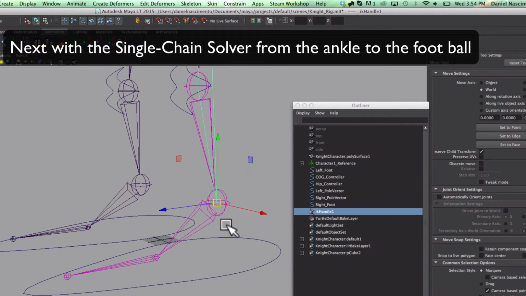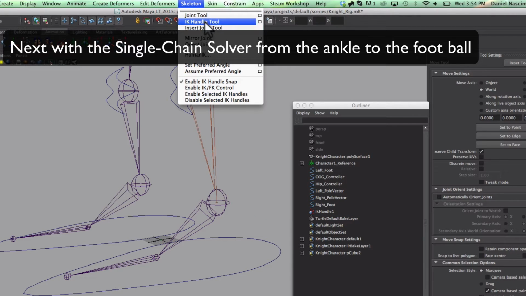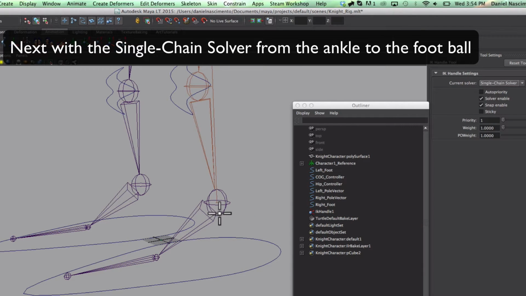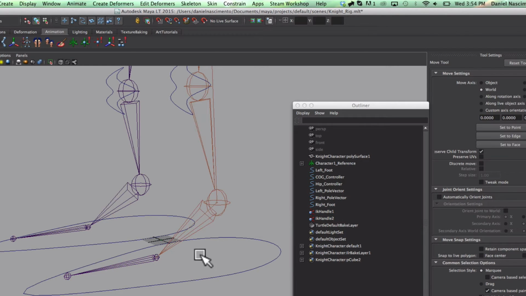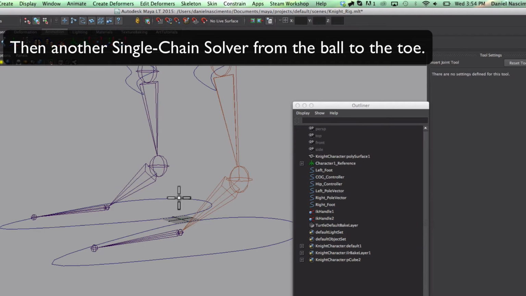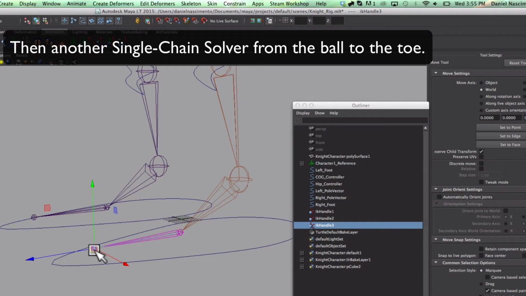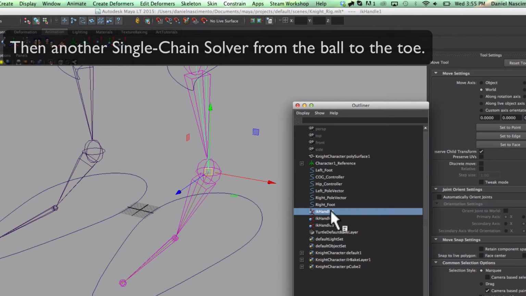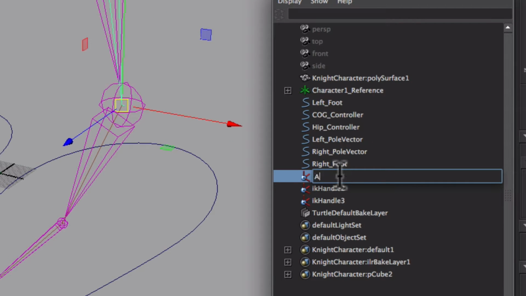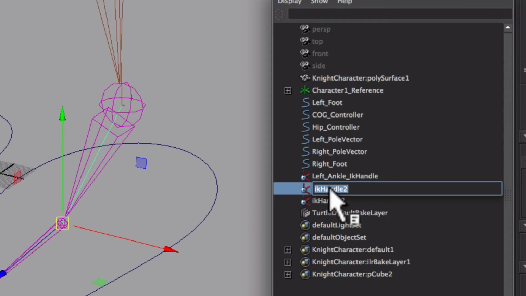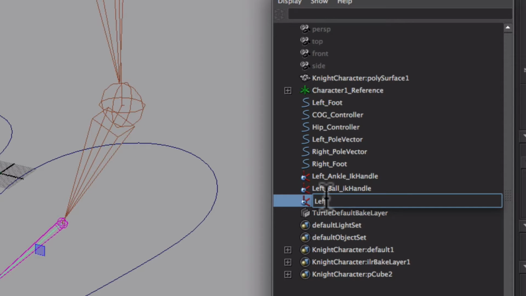Next up, I'm gonna make with the single chain solver an IK from here to here. Lastly, oops, not insert joint, it's IK handle. Another single chain solver from here to here. So now I have 3 IK handles. This is the ankle IK handle, well, left ankle IK handle, left ball IK handle, left toe IK handle.